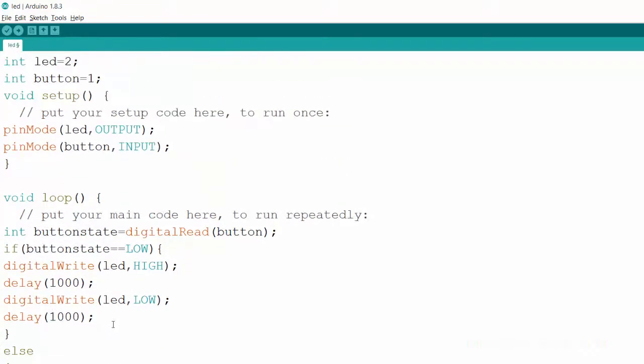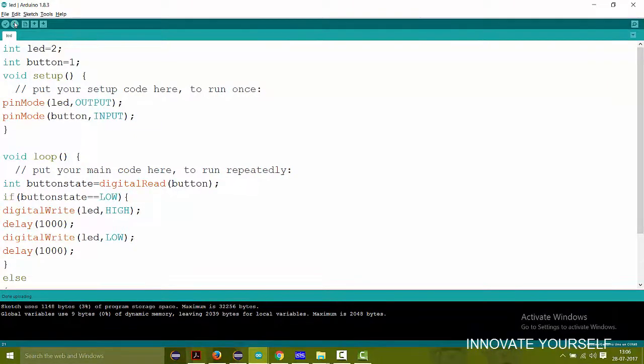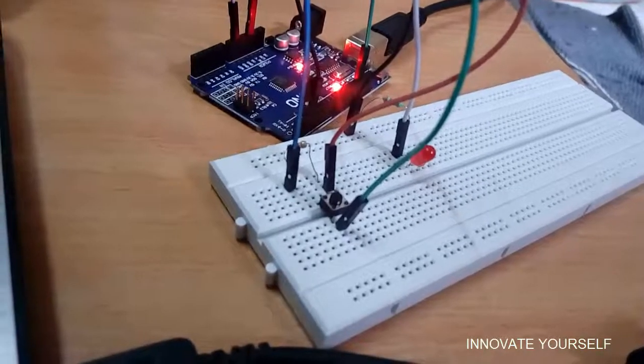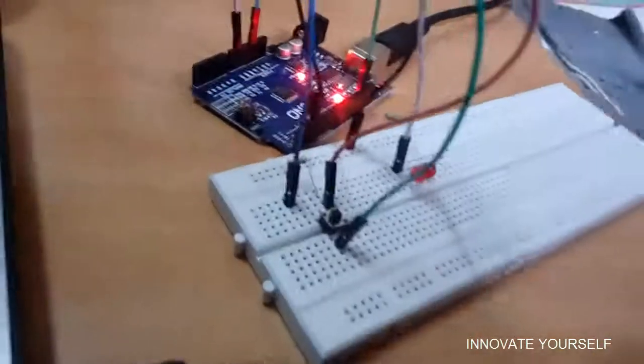So now the program has been built, so let's check it out. First, upload it. Then we can check whether the program is working or not. So I will just press the button.